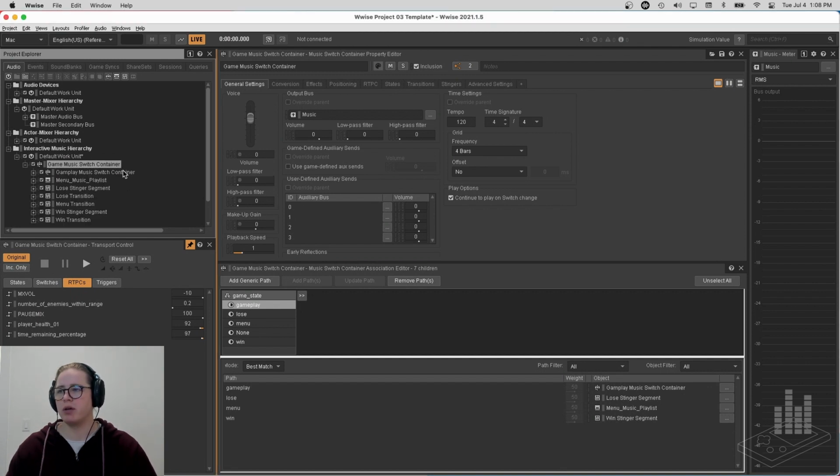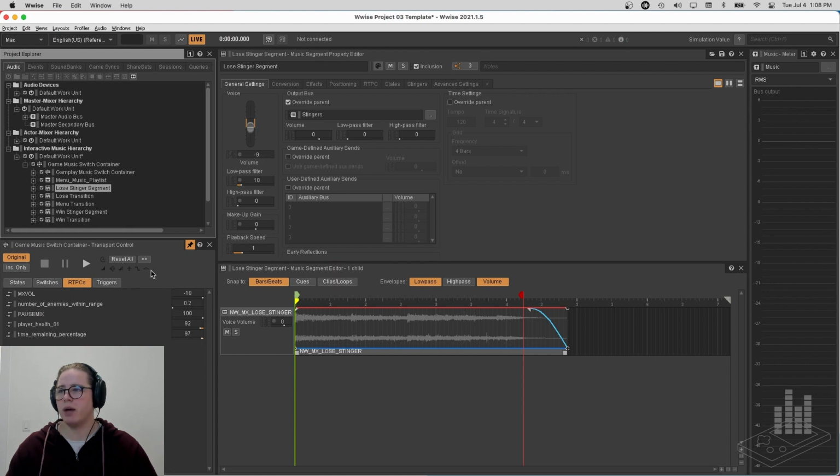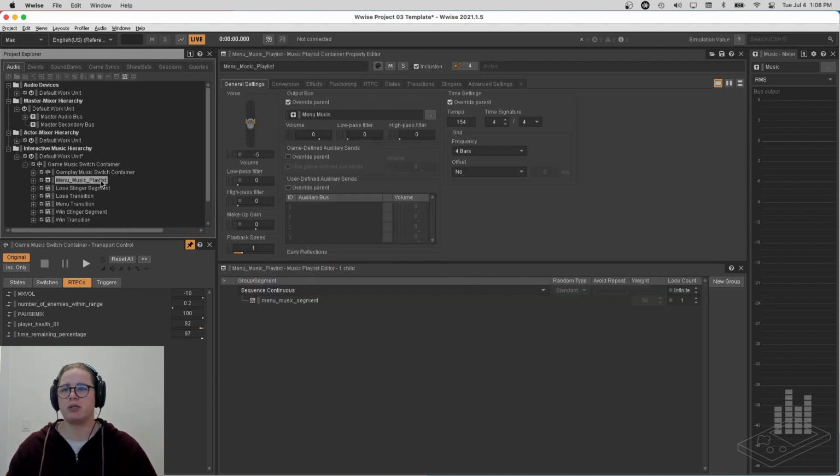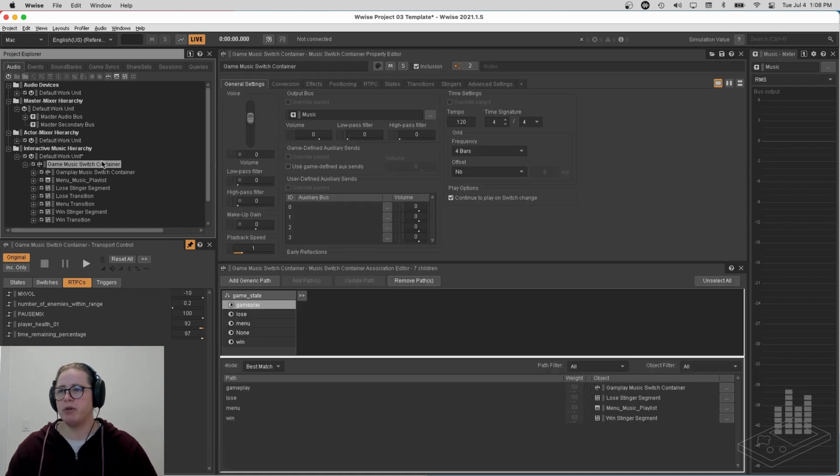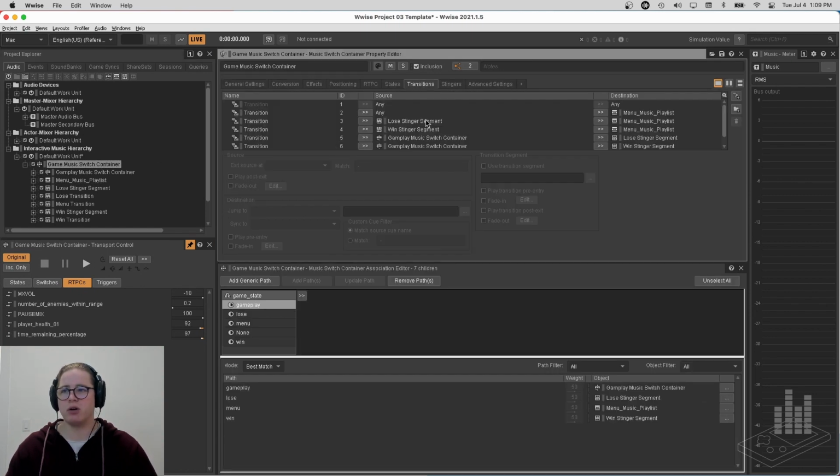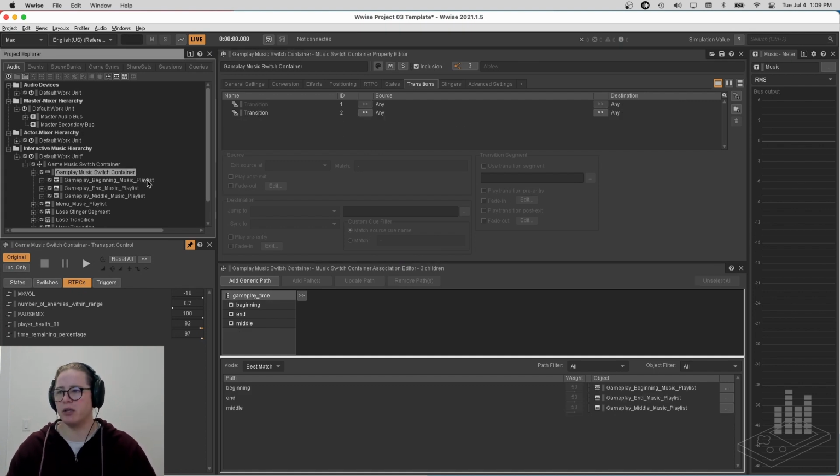So under our game music switch container, you can see that we have several different music segments and other containers as well. And these are going to be controlled by a variety of different game states that are coming from Unity, such as gameplay, win, lose, and menu. So our win and lose stingers are just set up as one-shot segments, and our menu music playlist is set up as a loop. And under our game music switch container, we can see that all these transitions are set up so that as we go through different parts of the game, our transitions between one piece of music and the other go nice and smoothly. Now, our gameplay music, on the other hand, is a little bit different.